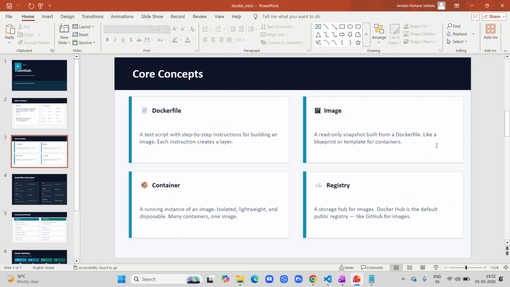Before going into that, we need to know the main core concepts of Docker. First of all, we have the image. So what is an image? An image is like a blueprint or template for creating containers. It's a read-only snapshot built from a Dockerfile. In a real-world example, it's like a recipe.